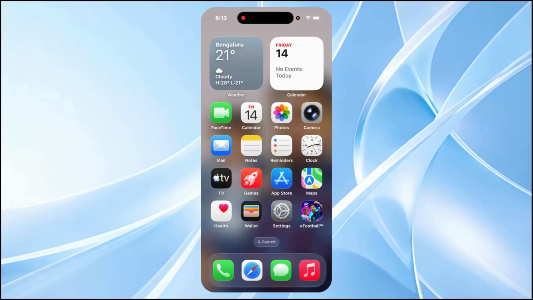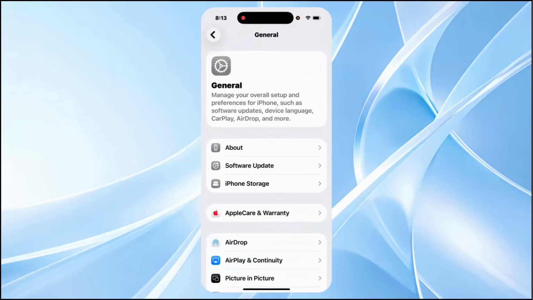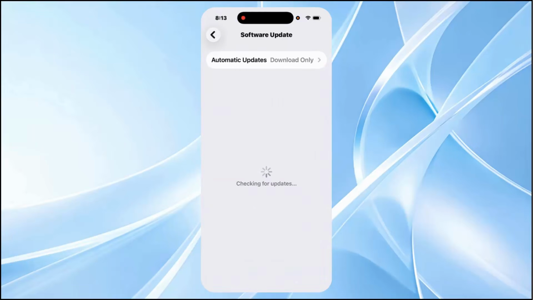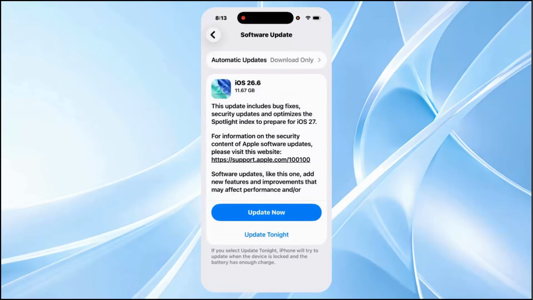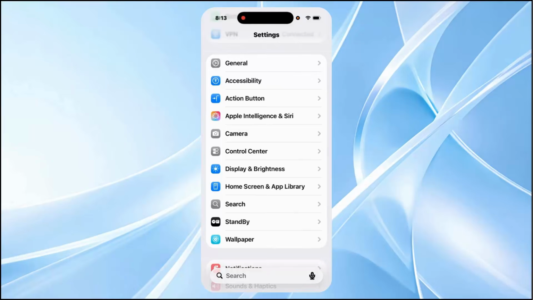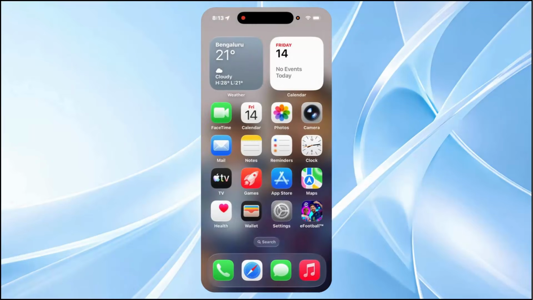If it doesn't work, you should check if your phone OS needs any kind of update. So for that, go to the settings. After that, click on general, then click on software update, and here you will find if any update is available. If yes, update your phone OS to the latest version, and after that check if the game is launching or working or not.